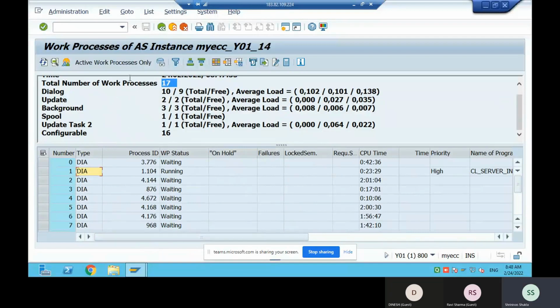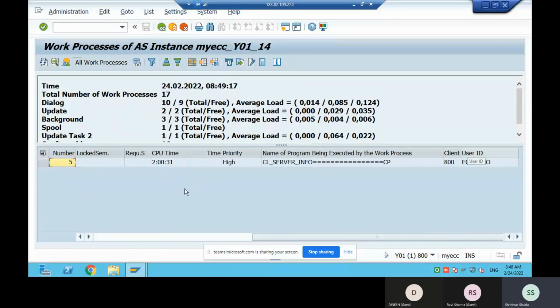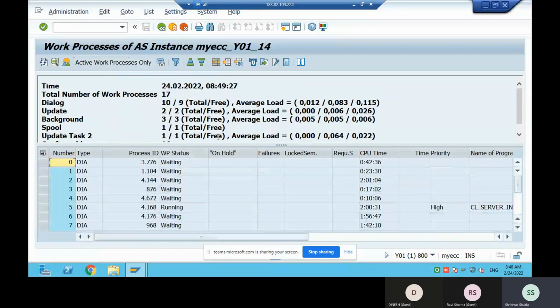So this is in SM50. Now let us say if you click on only active processes, you will find only one of them, which means the one which I am using. Only the active work processes are shown here. If you click on all work processes, it shows all the work processes. So there are many facilities given within a particular transaction code.